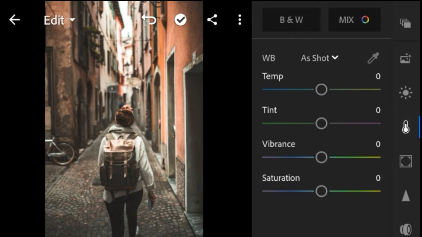Next go to Color. Temperature and Tint plus 10. Saturation negative 10.